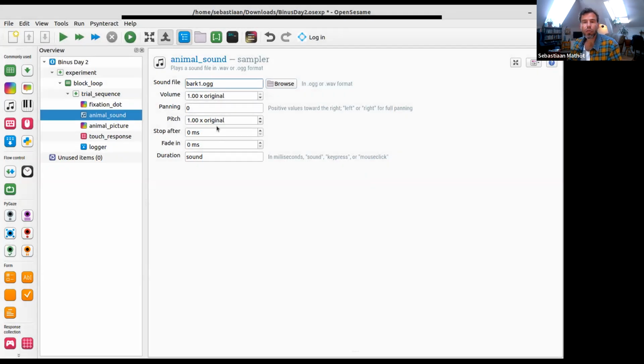This one sound file is, of course, not what we want. We don't want to play back bark1.ogg on every trial, but we want this to depend on our independent variables. So, as a question to the audience, how can we change this so that we don't always play bark1.ogg, but we play the correct sound file depending on our independent variables? How would we do this? You just name it bark and then somewhere specify the number. Exactly, that's a good point.